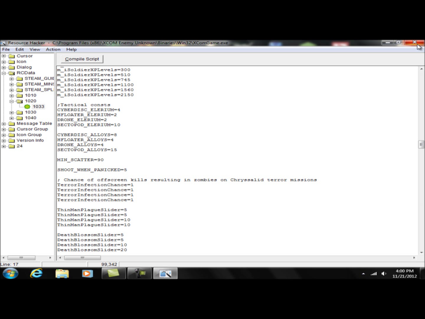I don't know what the tactical consists are. I guess that's what you get each time you defeat an enemy. You'll get 10 Elerium every time you defeat a Sectopod. Or you'll get like 15 alloys whenever you defeat one. Apparently you get resources when you defeat an artificial enemy, so.